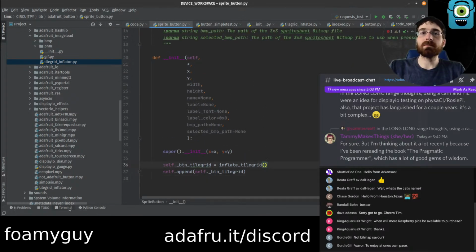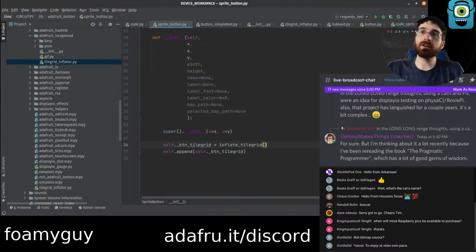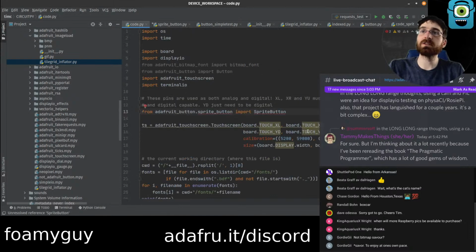All right. So now the actual error we have is we need to give it either the path or the object in the palette. We're gonna go with the path. We're gonna go with target size equals tuple of width and height. That might be all we need. We should change width and height here though, because these are gonna be too big.